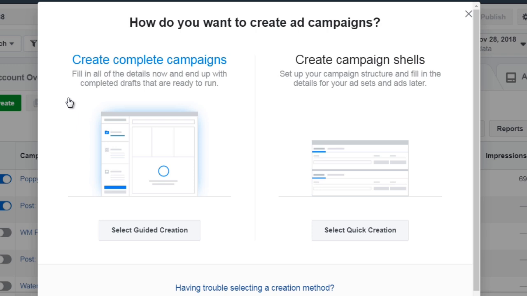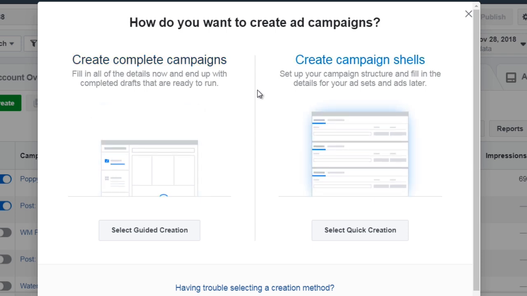All you have to do is simply go to your ads manager, create an ad, and then you'll see this screen. Now, as I said before, Facebook likes to change up everything oftentimes once a month, or if not more. So you may not see this screen at all. You may see something totally different. But as of now, it says, how do you want to create your ad campaigns?